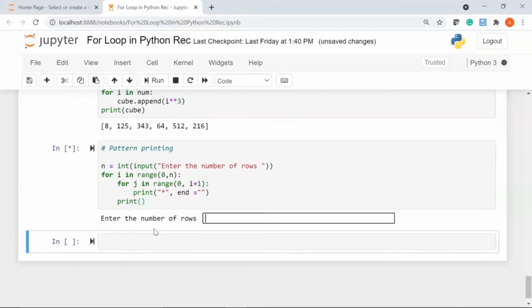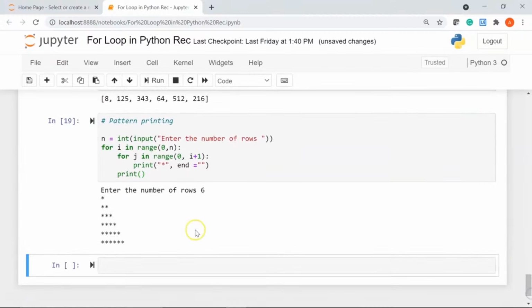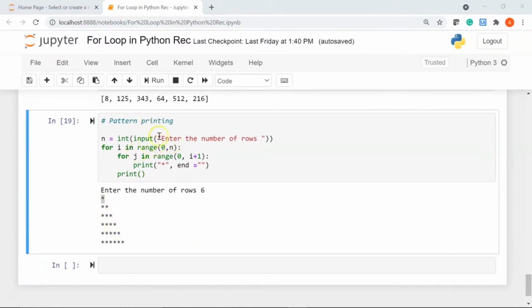Let's say I'll enter the number of rows as 6. If I hit enter, you can see here we have our right angle triangle printed. So initially my i value is 0. So here my j value becomes from 0 till 1. So we have just 1 star printed.